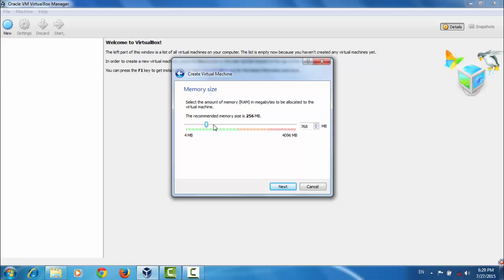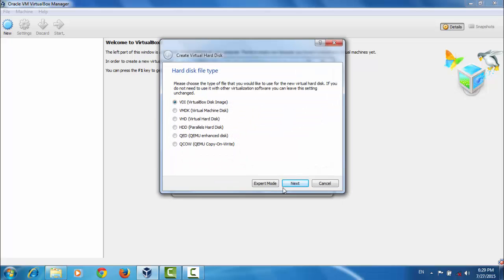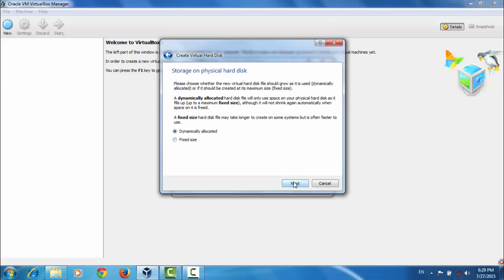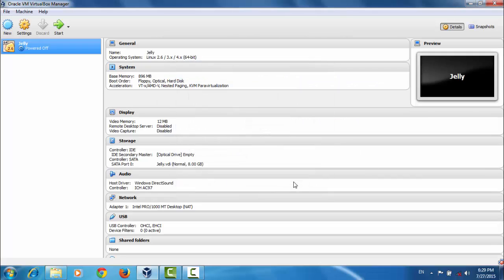And give the RAM size, say 1 GB. Create. Next. Next. And then create.